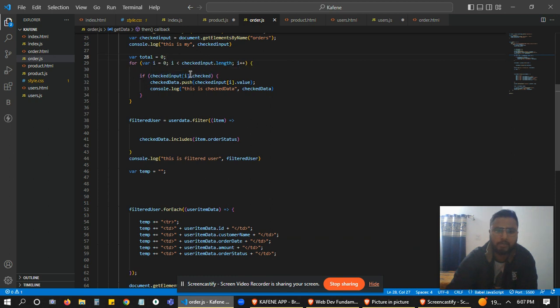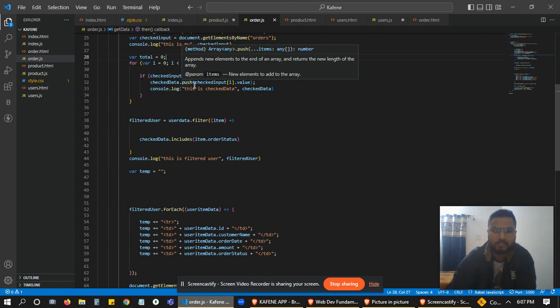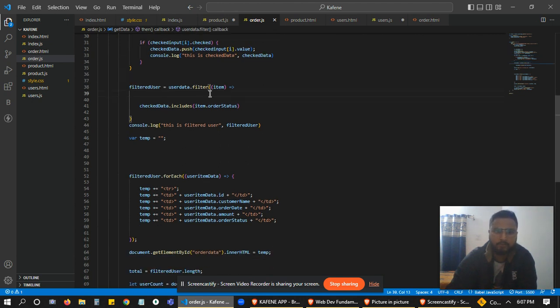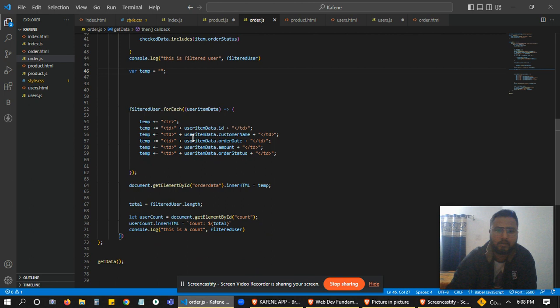Here we check the input using a for loop. We check if the user's input is checked, and only then we push the checked input data to checkData. Now in the filtered user, we filter on the conditions. The item's order status is new, packed, or in transit. Whenever checkData includes the order status, then we get the filtered user data here.